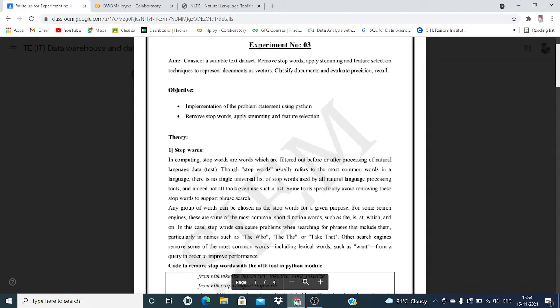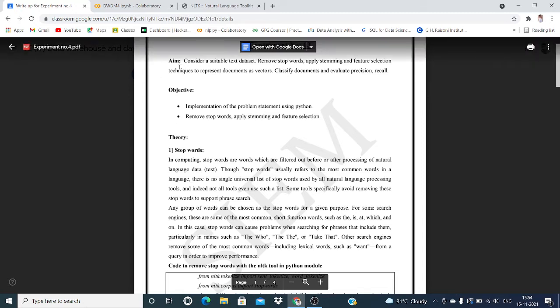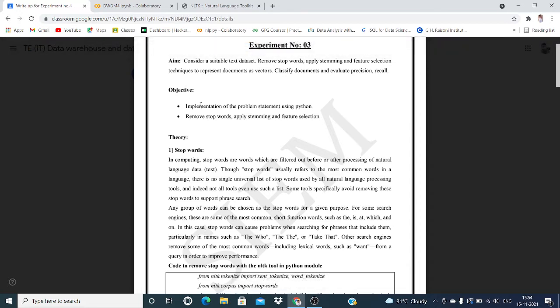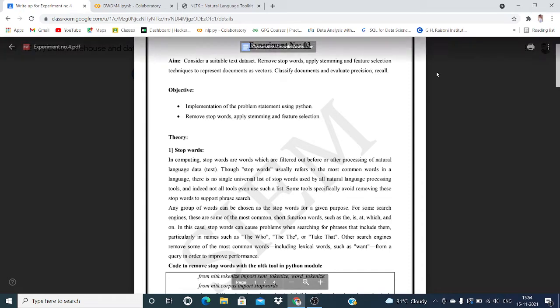Today I am explaining the stopword removal and stemming program. Aim of our program: consider a suitable text dataset, remove stopwords, apply stemming and feature selection technique to represent documents as vectors, classify documents and evaluate precision and recall. Objective of our assignment: implementation of the problem statement using Python. Remove stopwords, apply stemming and feature selection.